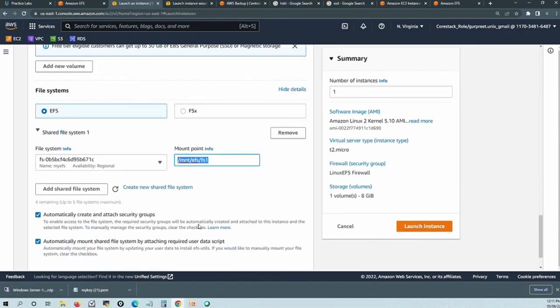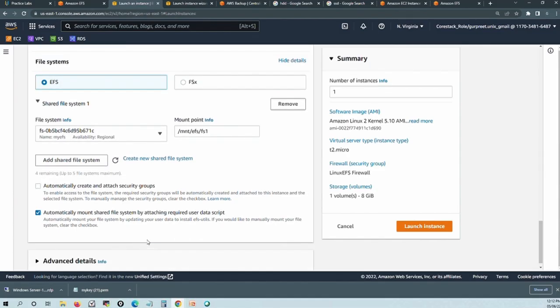All right. We don't want to create and attach security groups automatically because we have already created that manually. But we want the file system to be connected and attached to the server automatically, which is fine. Okay. This we need to uncheck. The second one, we will keep checked. And that's it. So only this step is going to be different, where we have an opportunity to integrate the EFS along with it.